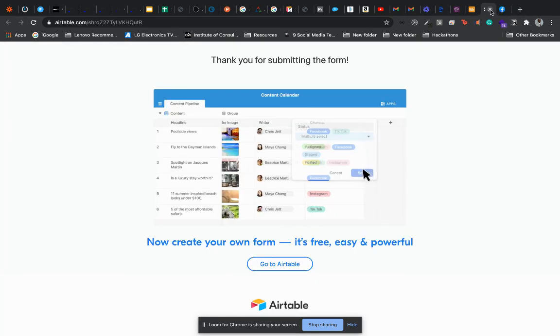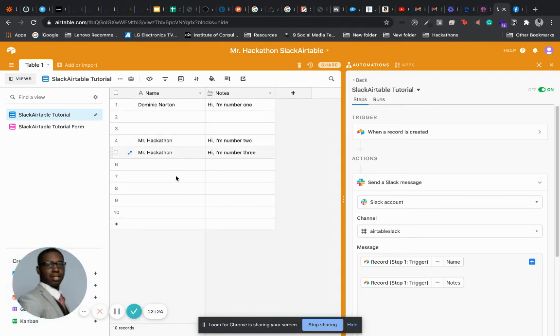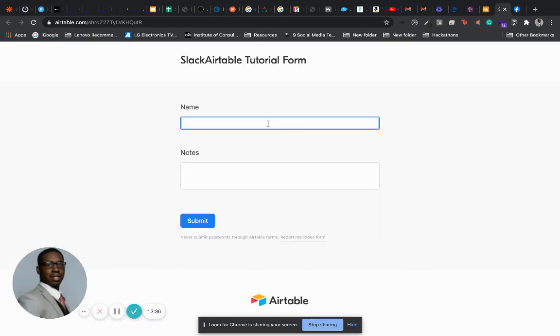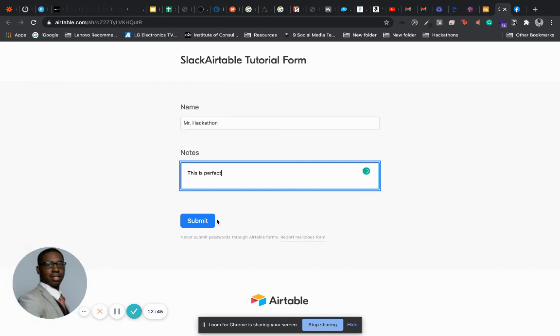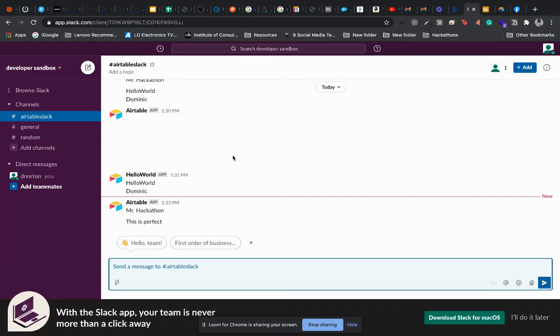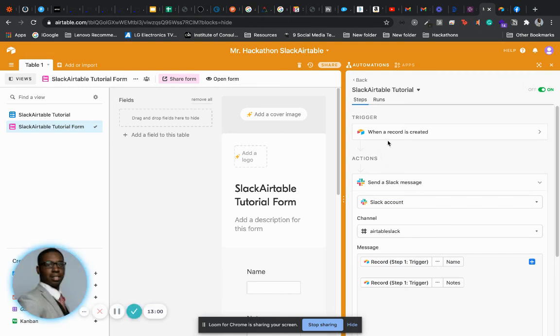So if we go back, because I had two projects open at the same time. So what we're going to do is go to this form right here. We're going to open this form. I type in Mr. Hackathon, and this should work perfectly now. This is perfect. So what should happen is Mr. Hackathon, this is perfect. It's formatted how we want it to be formatted. We have our automation working. We was able to troubleshoot.